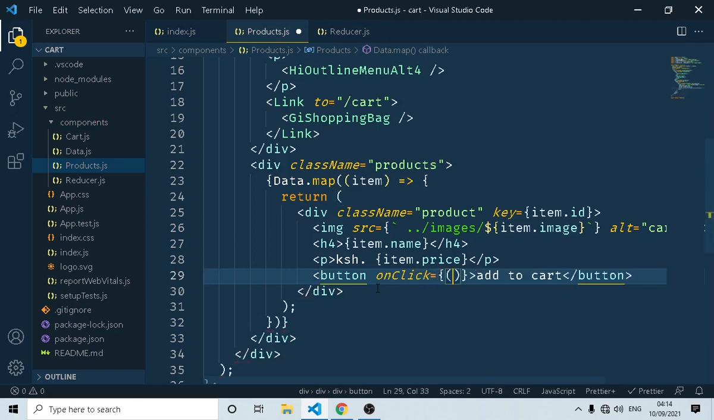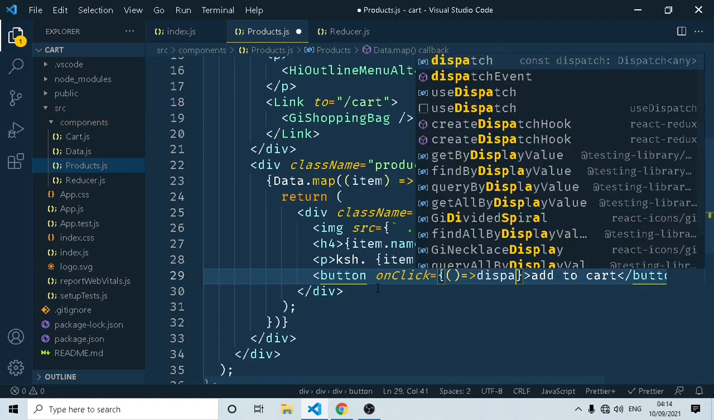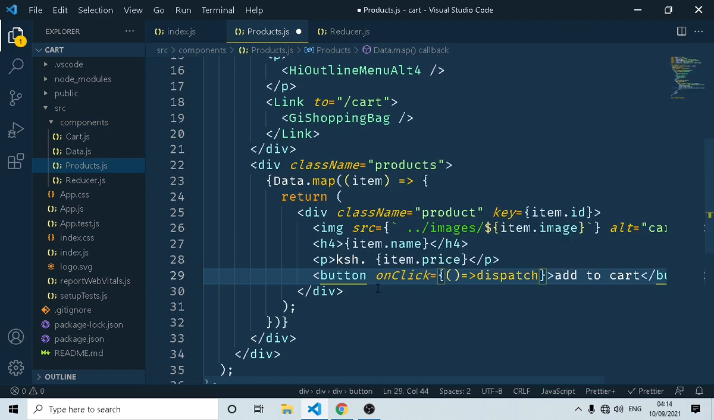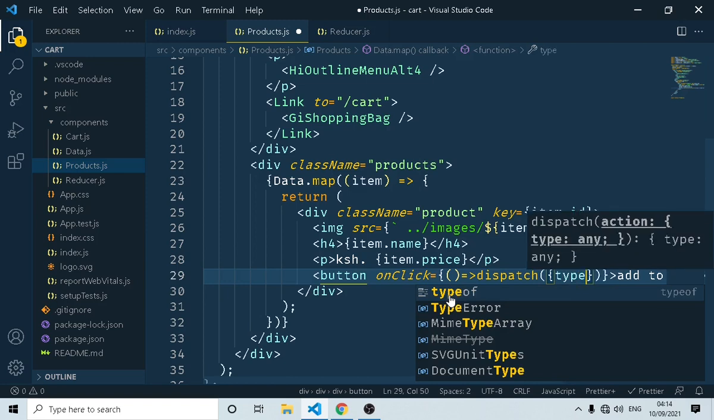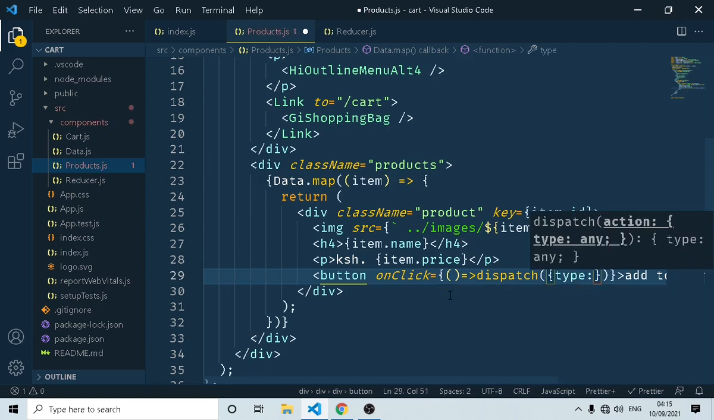I'm going to create a function, and this function is going to dispatch the information. So this is where the use dispatch comes in. So it's going to dispatch an object with two properties. The first one is the action type. For this case, because I want to add an item into the shopping cart, I'll name it add.